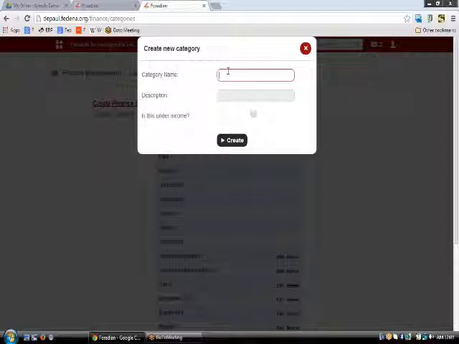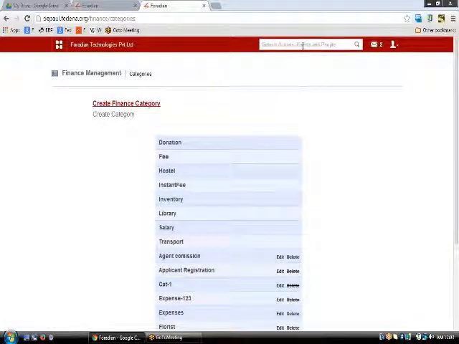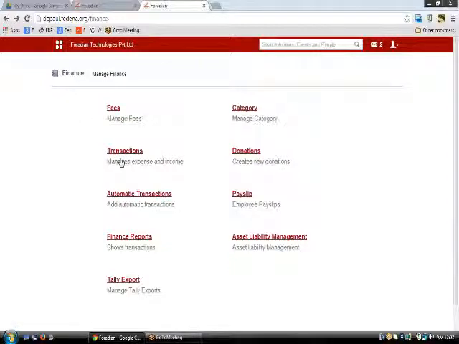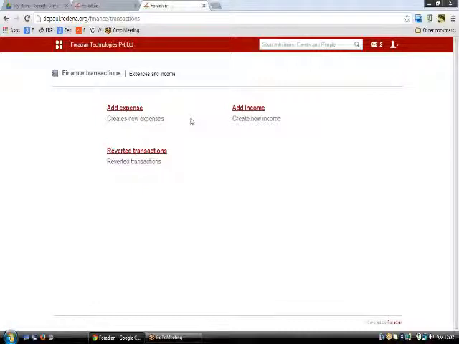You need to specify which category this particular transaction has to belong to. Moreover, if a particular category comes under income, you can select the under income checkbox here, and this category will be listed whenever you are recording incomes for your transactions. Then we have this transactions link where you'll be able to manage all the expenses and incomes efficiently.